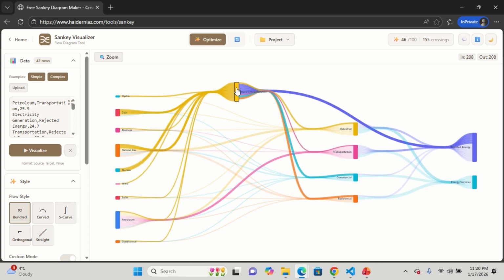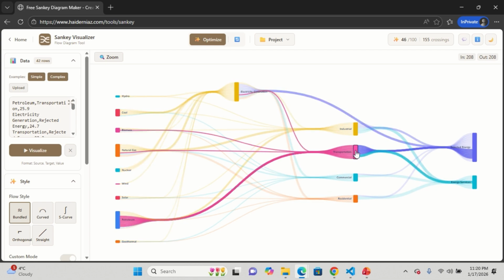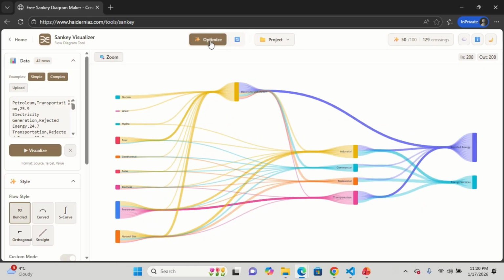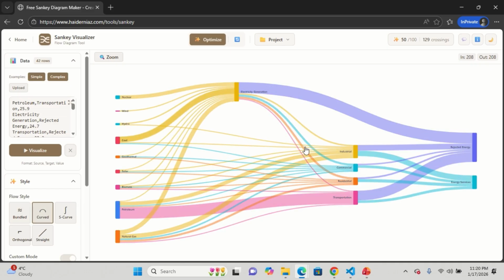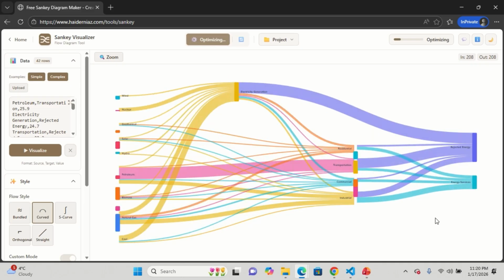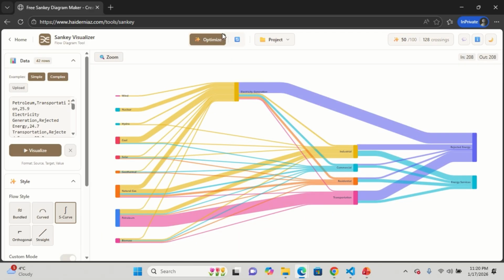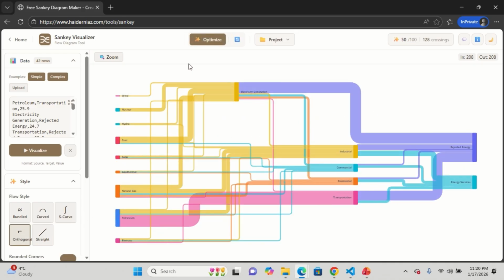You can simply click here, it will show you where the nodes are coming from. You can click here, it will show you where the nodes are coming from. Click here, it will show you the respective ones. If you keep on clicking optimize, it will find the best possible options that are available. Now if you click on the curved one, it shows something like this. You can also optimize this one, and then if you click on this one, it shows a different direction, different style. You can do this, and then if you want to do orthogonal, you can also do this.